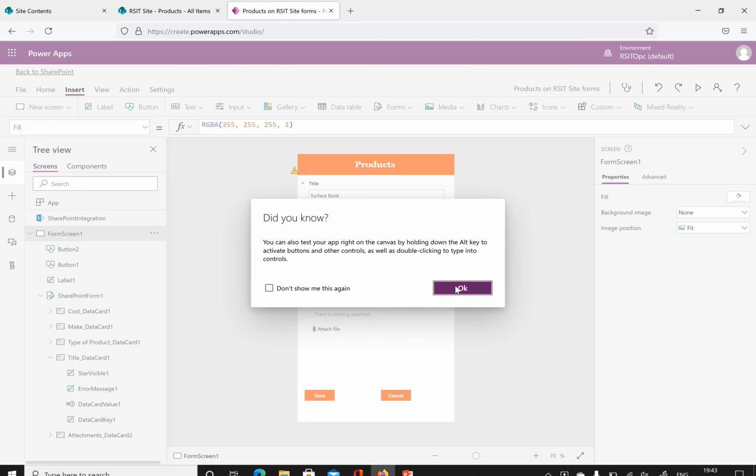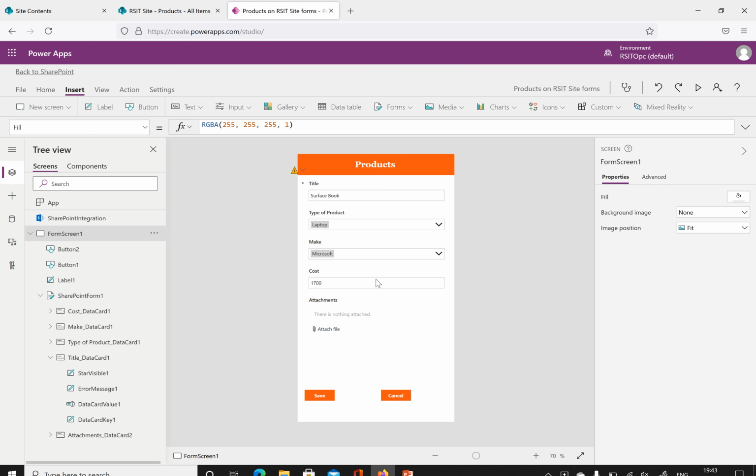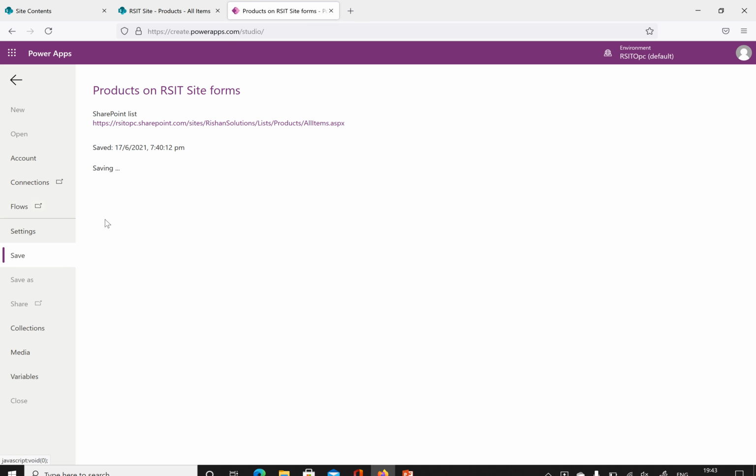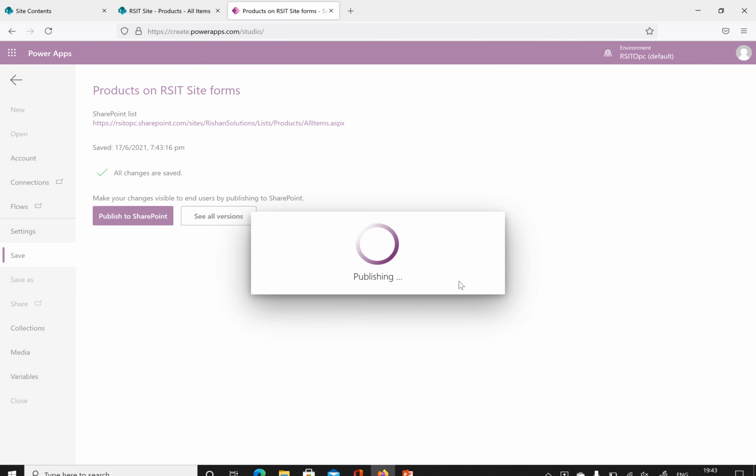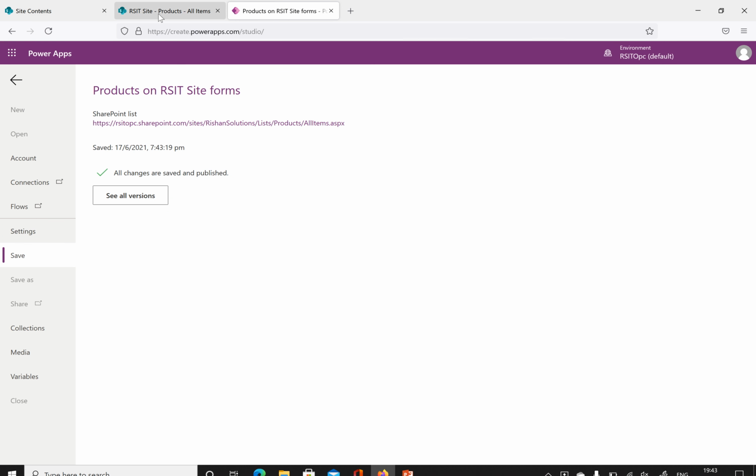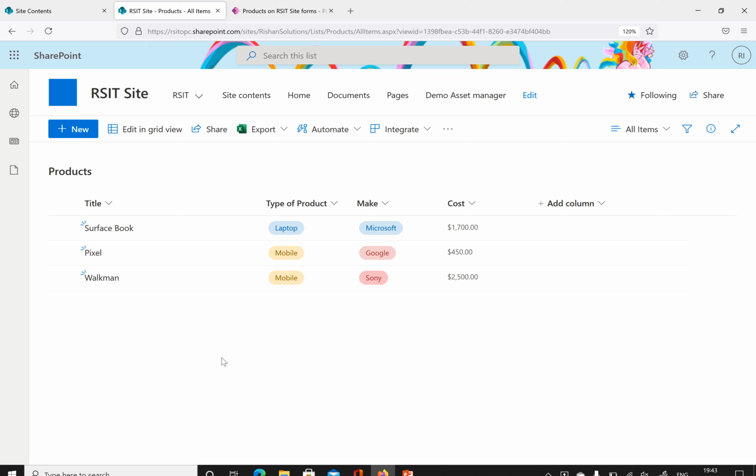And then when you publish this one, you can see that information on that SharePoint list form. So what we'll do is try to save this data and then publish it to the SharePoint list. So now it's published. Again, you can go back to the SharePoint list and refresh it.